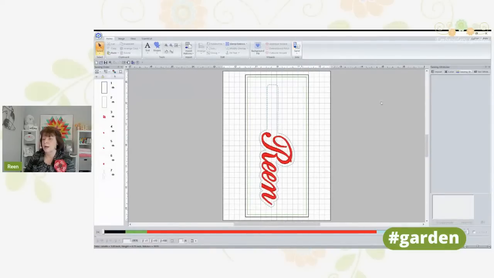I'm going to send it to my machine. And it has sent to my machine and it's ready to stitch. So let me get rid of this and see what questions are. Charlene says, thanks for showing about the start stop. A good digitizer is going to hide that on a project like this, a snap tab.